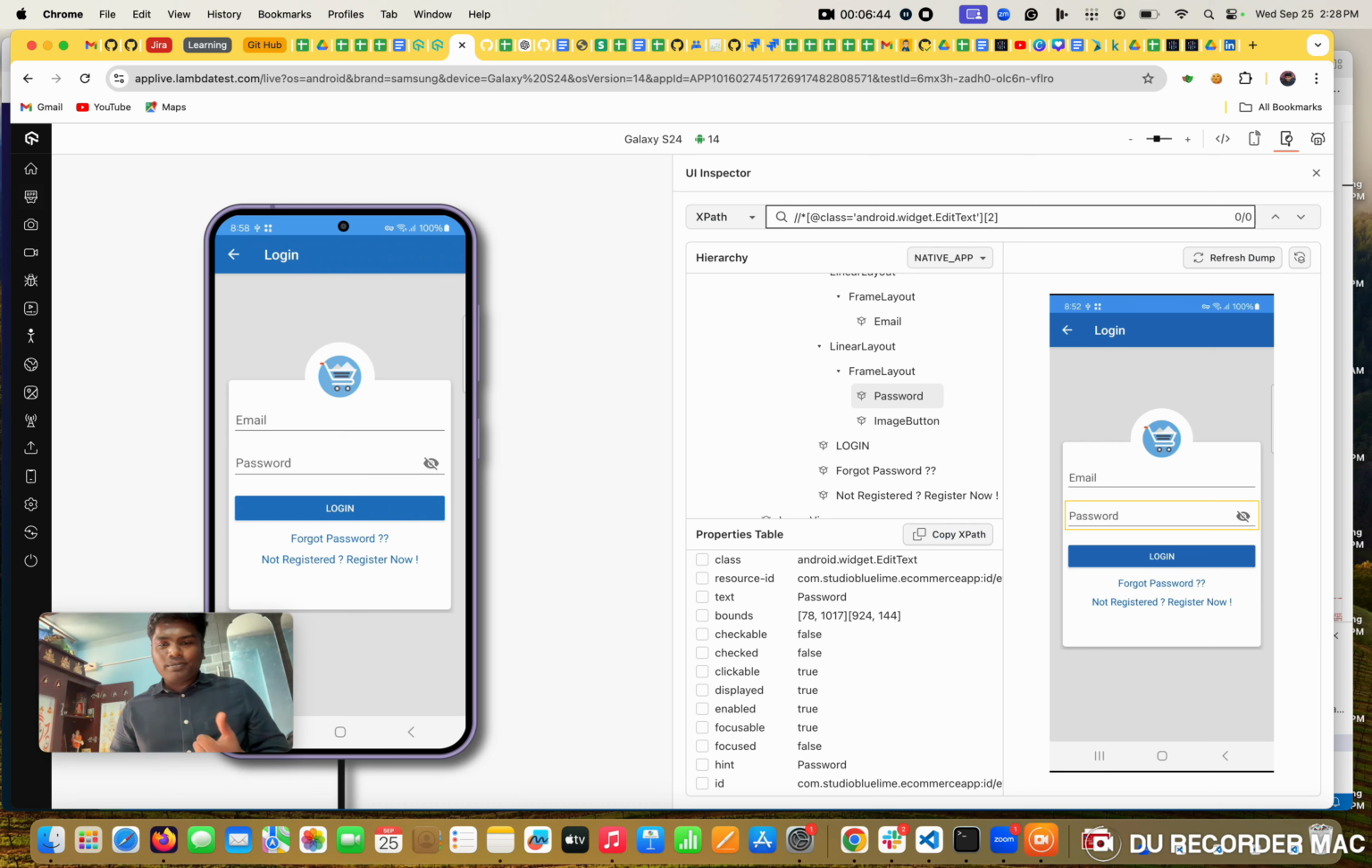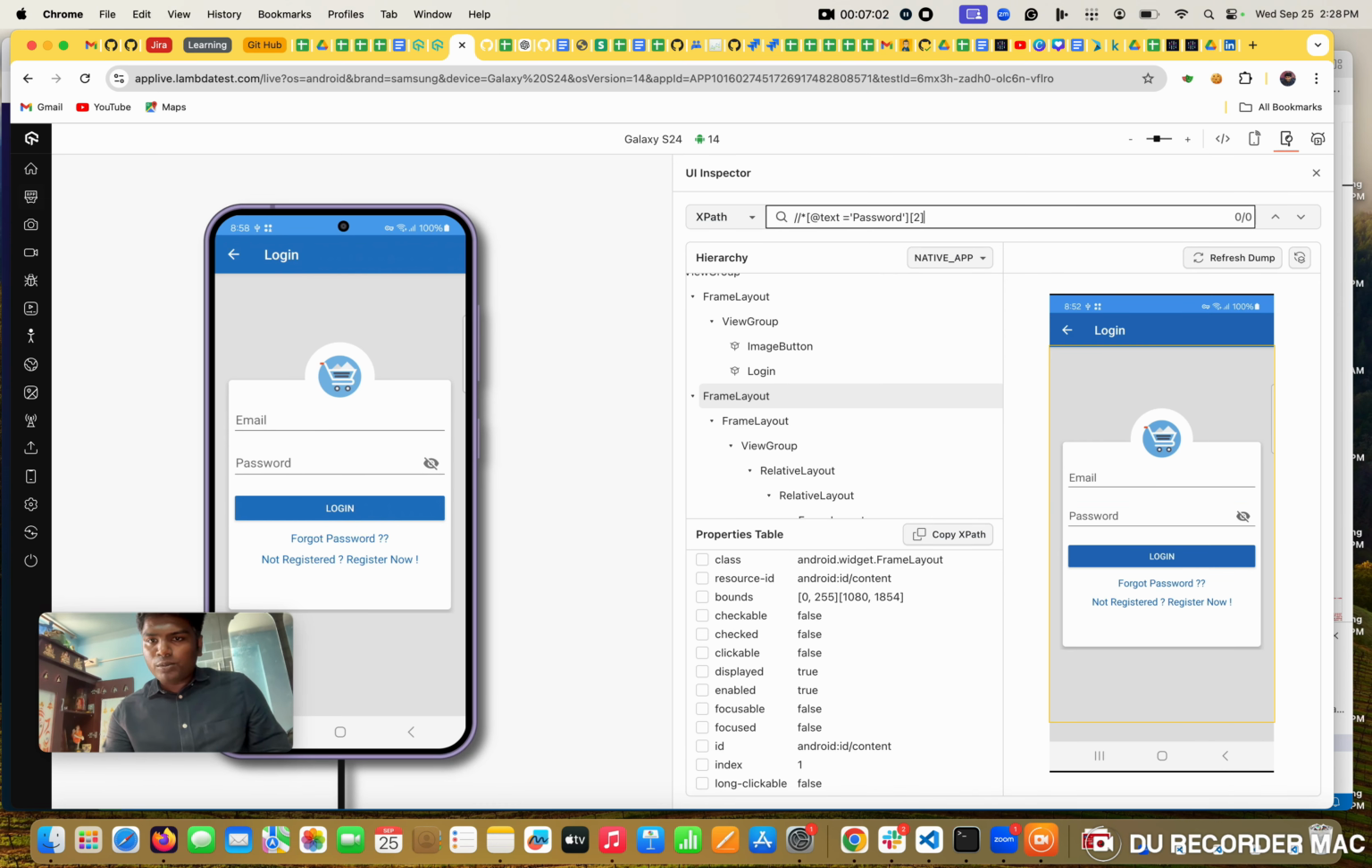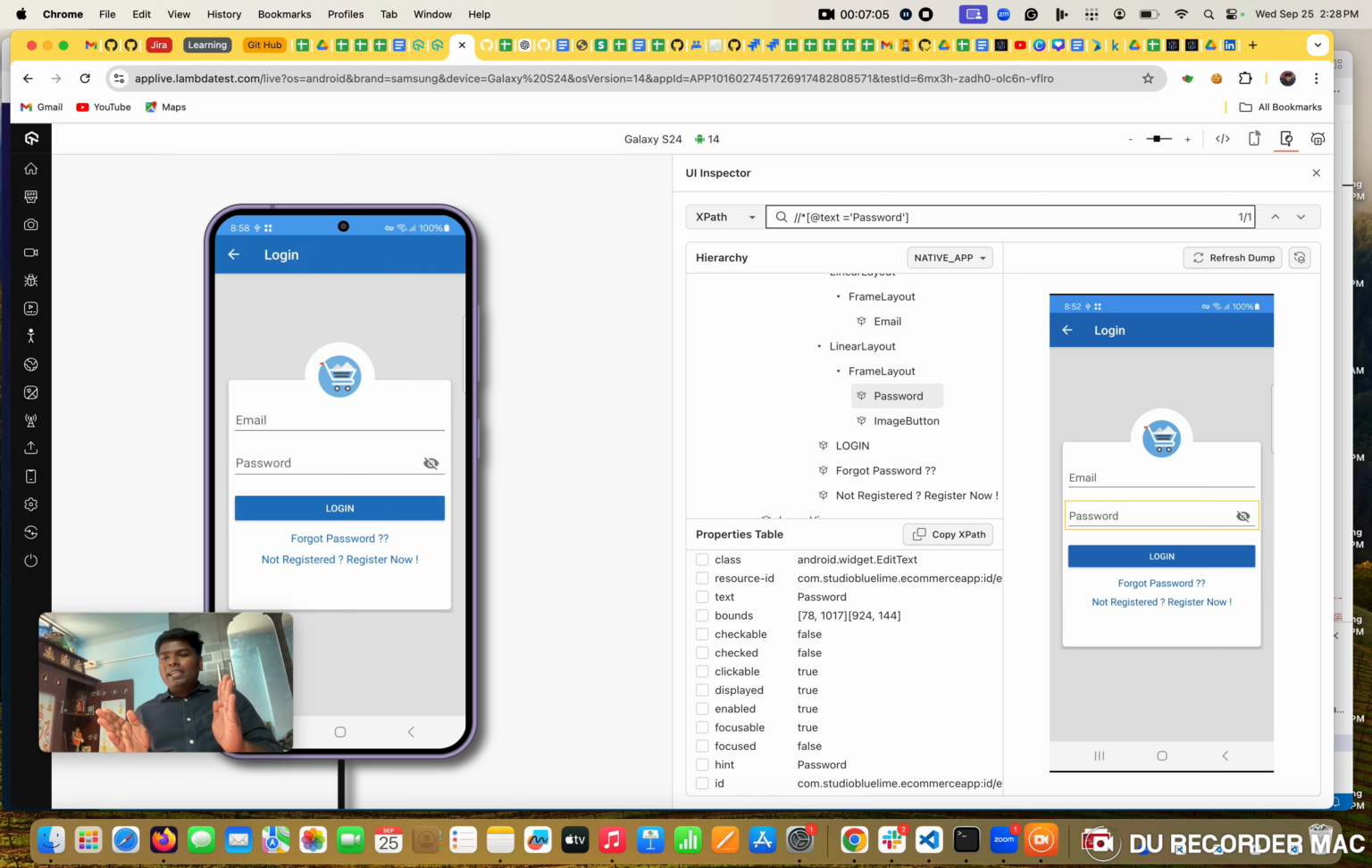Next one, text. Suppose I want to say text, simply copy the text, @text. See here, @text. What is the text value? Password. Copy this, paste it under the single quotation and remove this text. See this text. So this is the use of XPath. Last time when I used password, what happened? It showed there are two passwords, but right now I'm mentioning this time it is not a text. I need only the password. Okay. So nice. That is the next option.